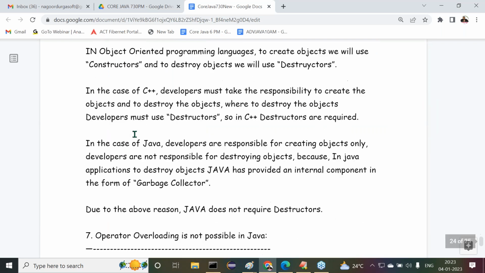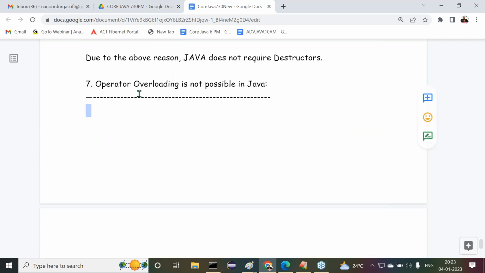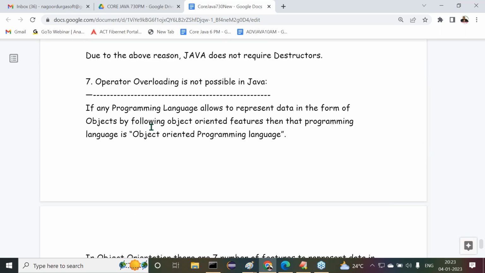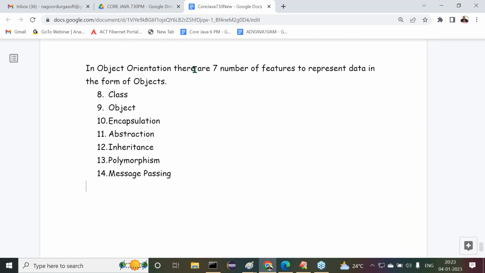Now here, understand the point. Observe carefully. If any programming language allows representing data in the form of objects by following object-oriented features, then that programming language is an object-oriented programming language. In object orientation, there are seven object-oriented features. What are the seven object-oriented features actually?